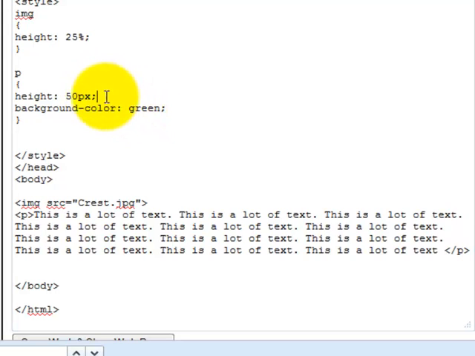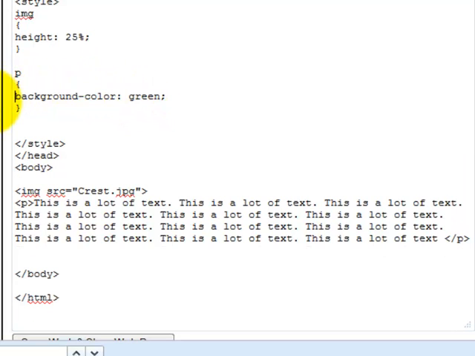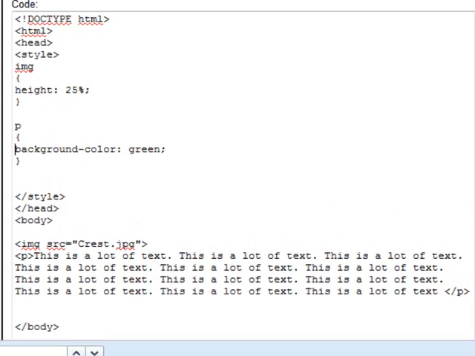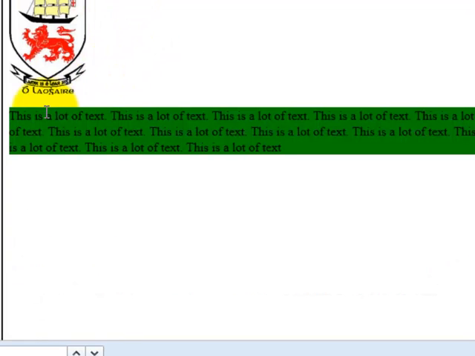Okay. Now, if I took this away, the height equals 50 pixels, the paragraph element will expand to show all of the text within the green background, as you can see here.